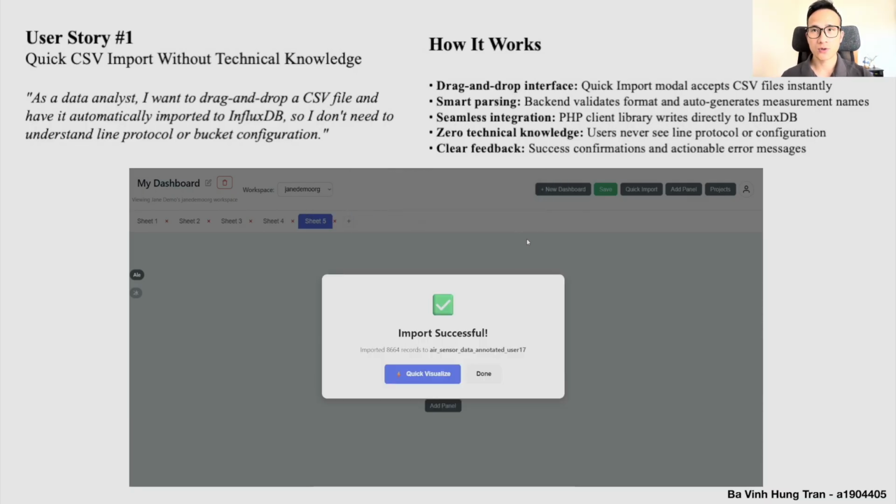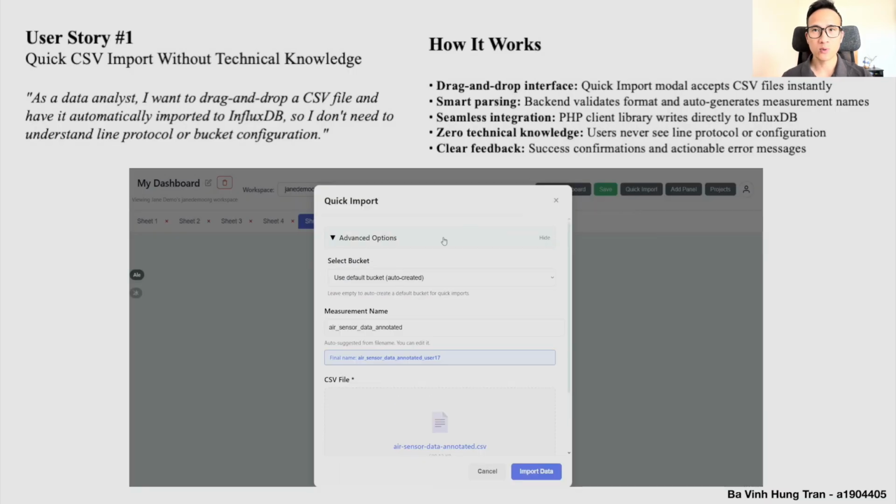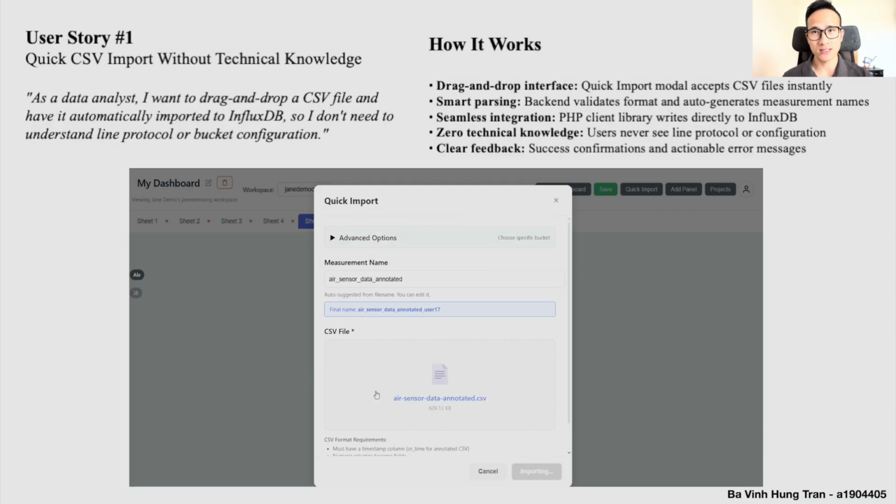The first user story, quick data import without technical knowledge. Previously, uploading data to InfluxDB required creating buckets, formatting line protocols, and writing API calls.